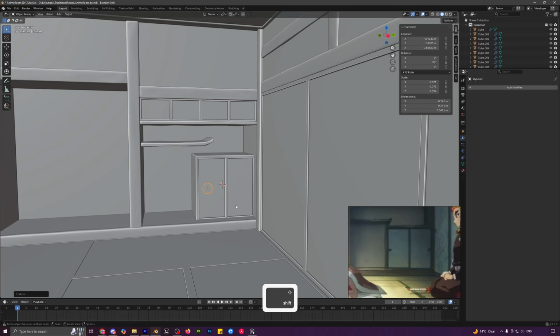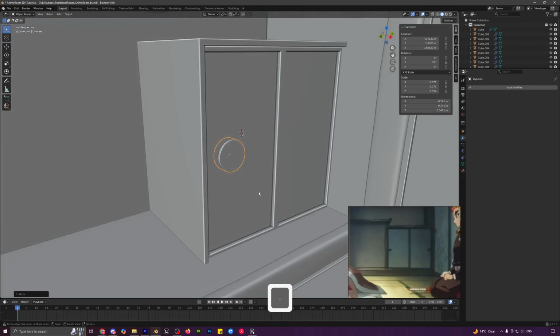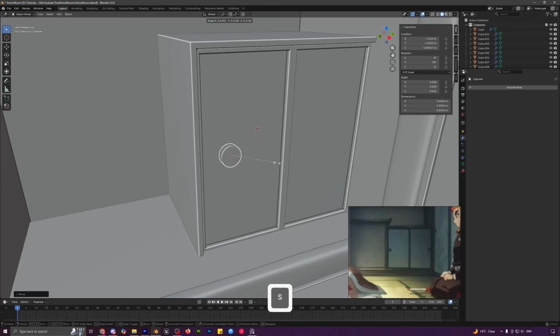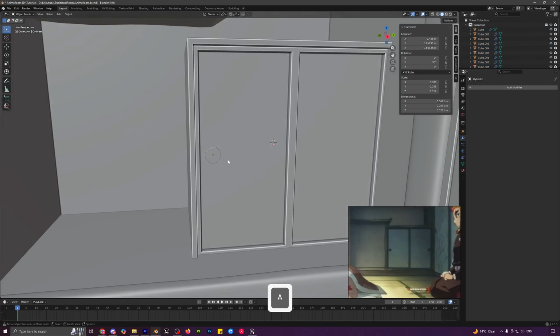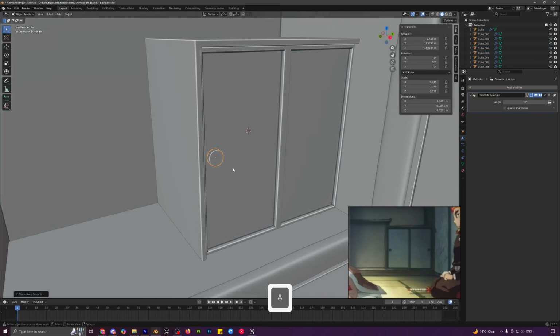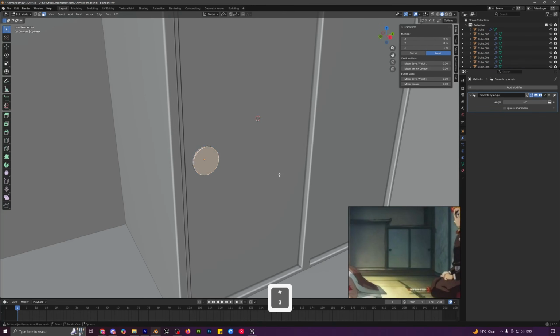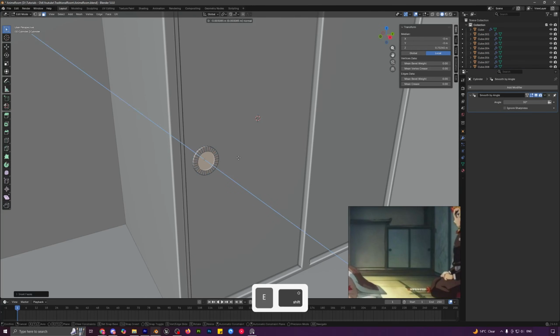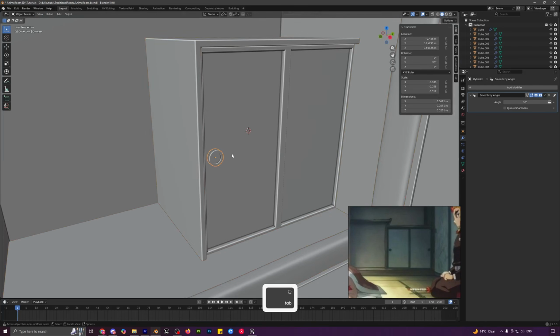Once again, you can just press the dot key on your number pad to focus on any object. Let's place it right like this. Right click and shade auto smooth this. Press Tab, press 3 for face select, press I to inset, and just inset it inwards like this.